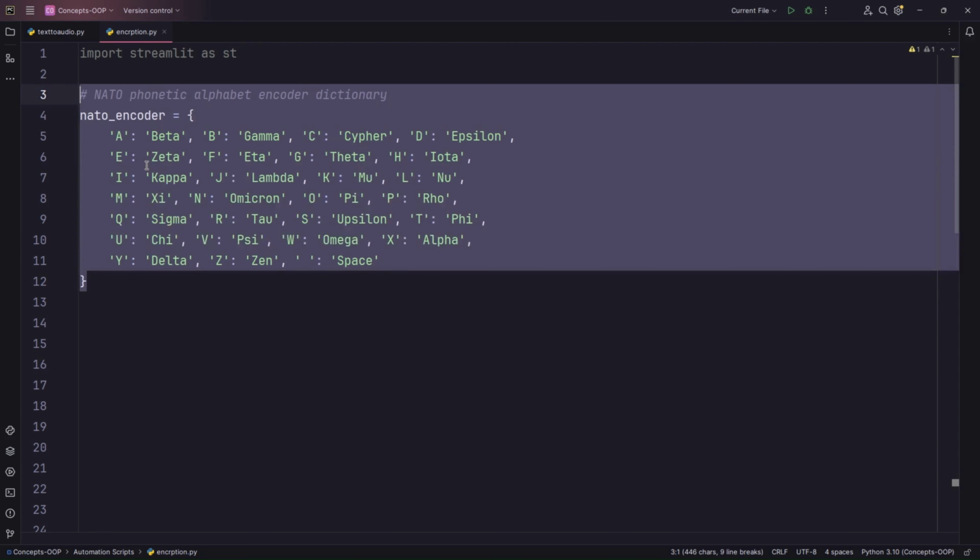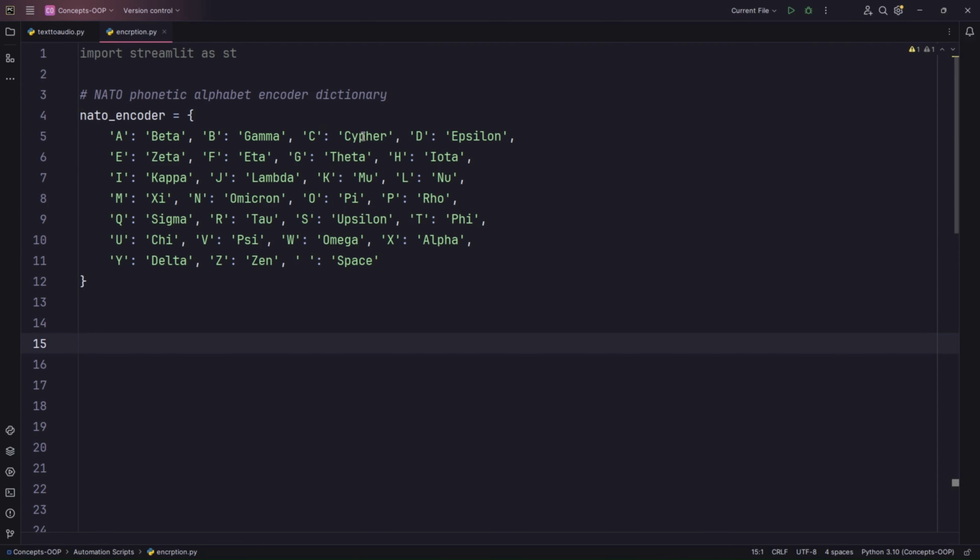And then let us create a dictionary object which holds all the keywords to encode. I have copied it, and you can see all the characters having another name, for example A for beta, B as gamma, and C for cipher, like that. We have written all the alphabets, and also space has a space word. Now let's write two different methods. One will be to encode the message and the other will be to decode it.